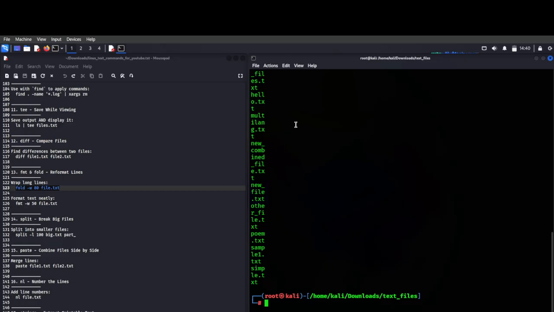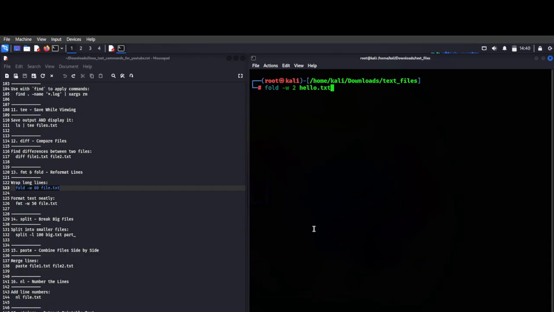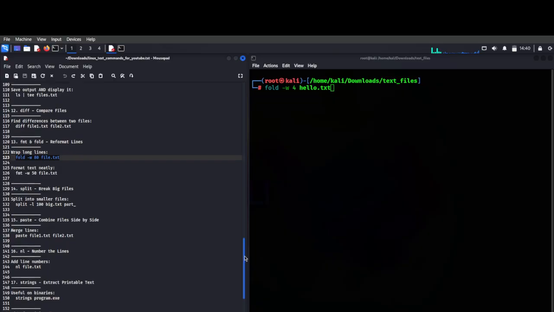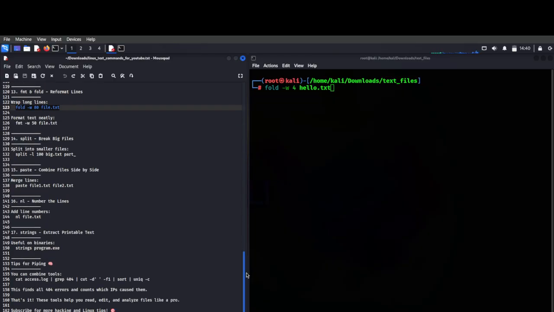So now it's doing four of them, as you can see there. I don't know how that's useful, but yeah, that's what fold does, as you can see here. So keep that in mind, just in case you want to break down a text file into different words. I don't know. Anyway.